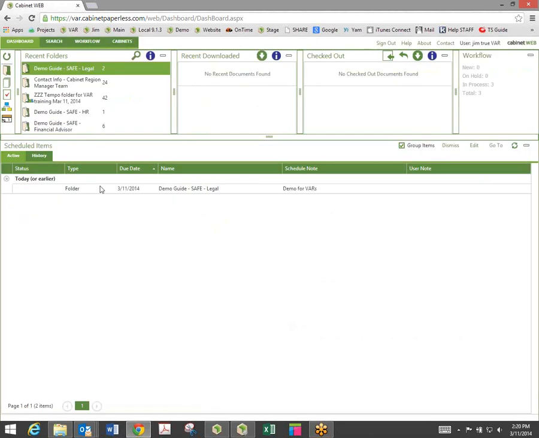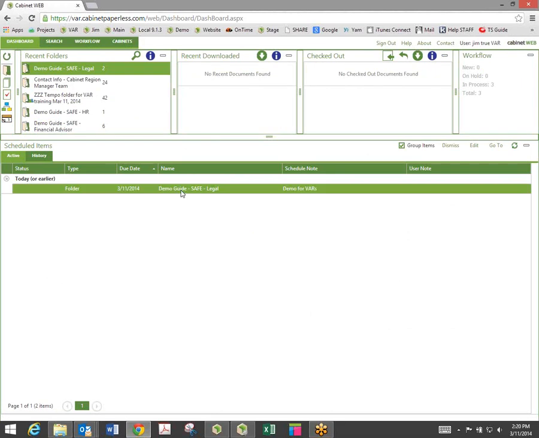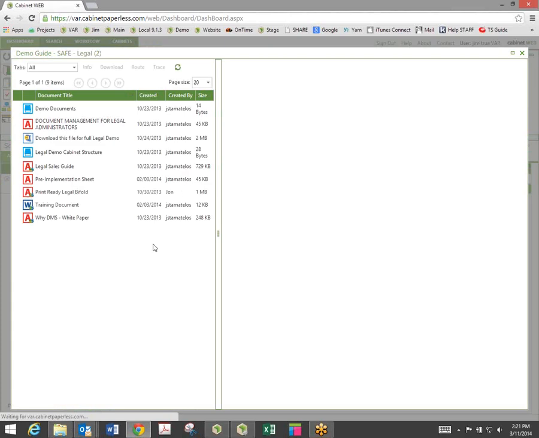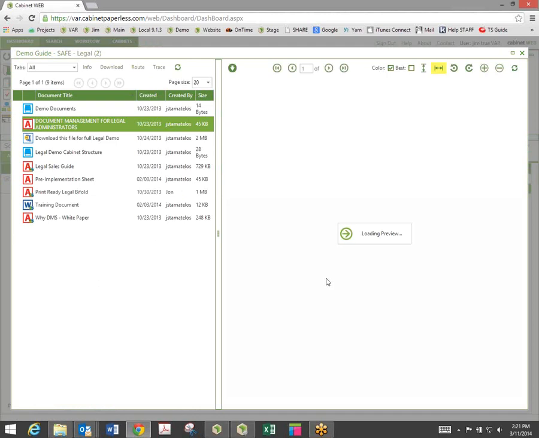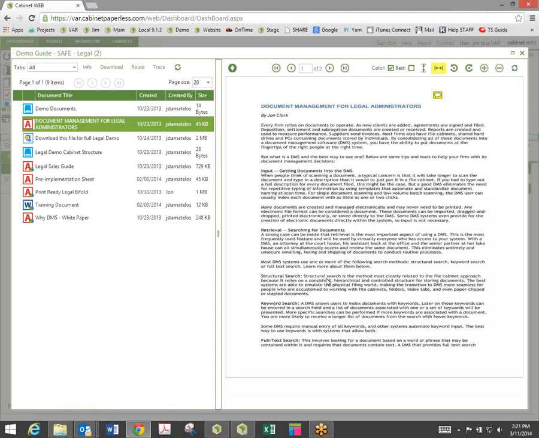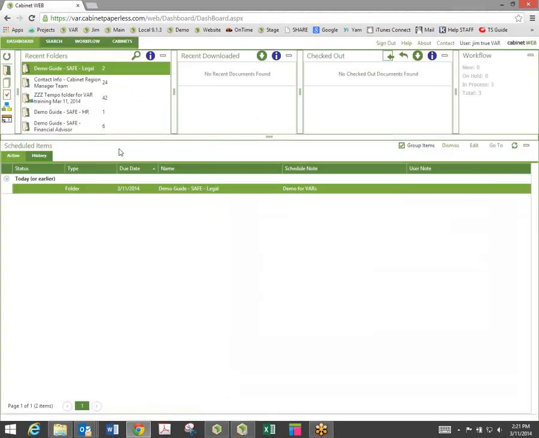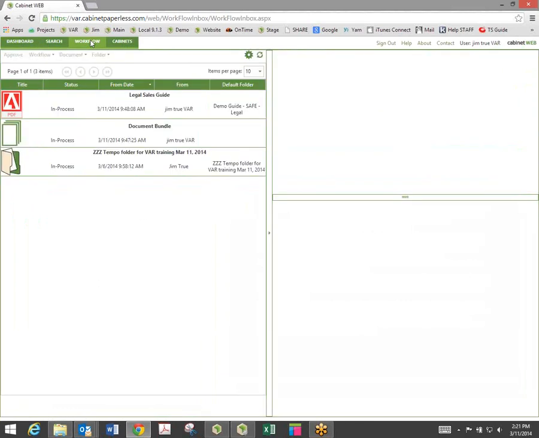And the same mechanism works for a folder that has been sent as a scheduled item. Double click on that, get a list of items, click on the item I want to preview, and it loads into my preview. The other area where we added preview, and it works slightly differently, is in workflow. So let me jump over to workflow.